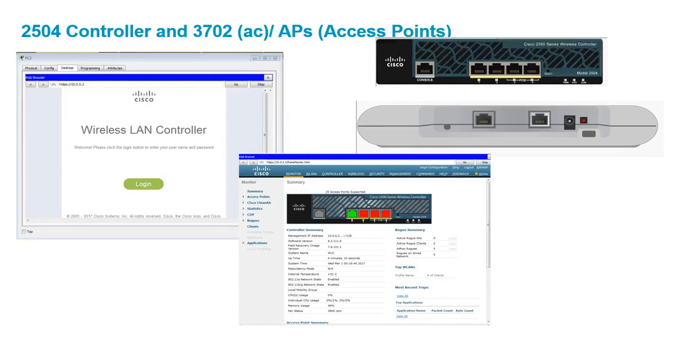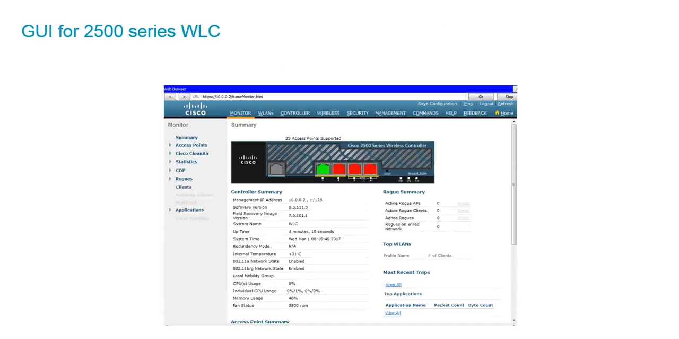A wireless controller combined with APs will allow you to design true wireless networks with security, very close to the real equipment. The GUI for the 2500 is a good representation of a Cisco controller with limited configuration selections.